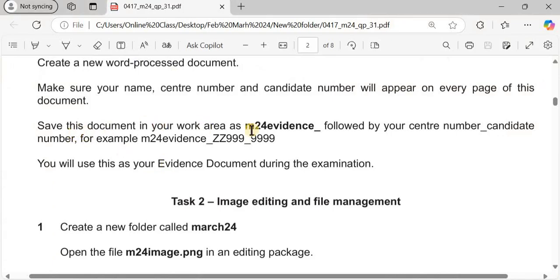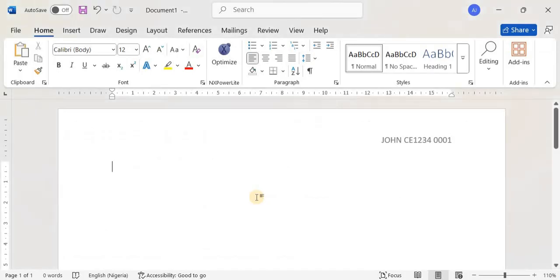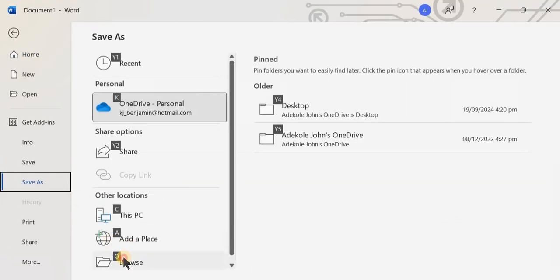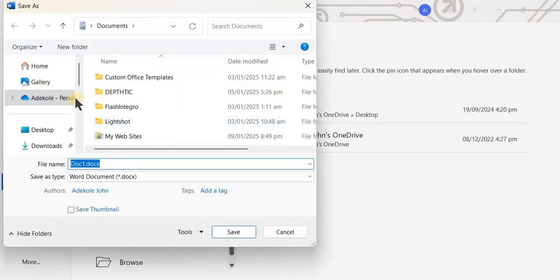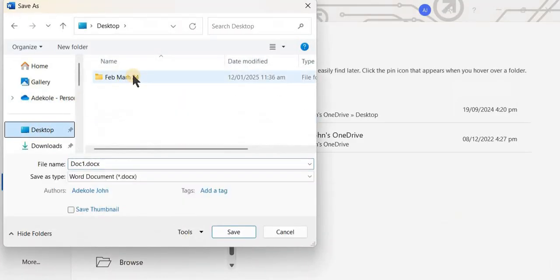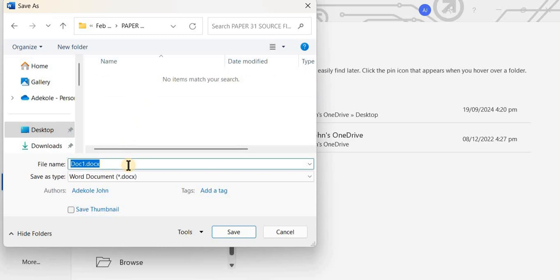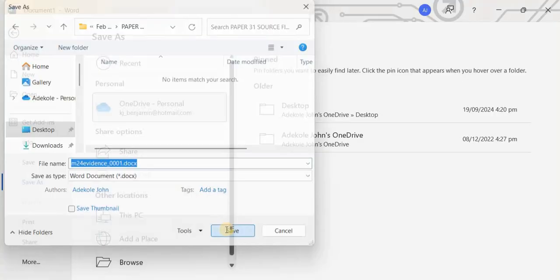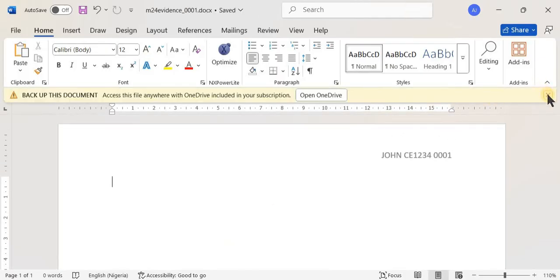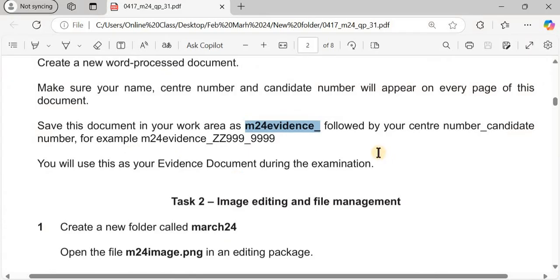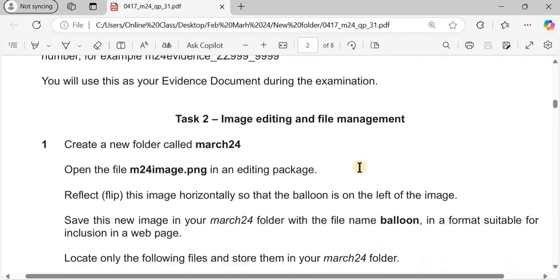Now we start. It says save the document in your work area with M2 evidence followed by your center number. I want to save that. Go to your save as, browse. In my work area, so I'm going to go to my desktop, the source file. Okay, here I am in my work area, evidence 0001. And that is saved just as instructed. Now let's move on. It says followed by a center number, which we have done. So you will use these evidence documents during the examination.